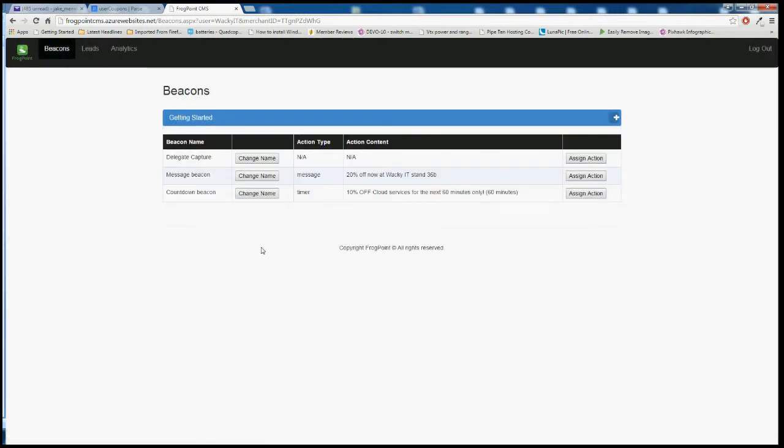Okay, so again, beacon name countdown timer. It's given us the action type of timer and the action content 10% off cloud services for the next 60 minutes only, and it tells us in brackets how many minutes we've actually entered. Okay, so what we'll do now, we'll go over to the actual mobile phone application and see these 2 pieces of content actually being displayed on the user's device.